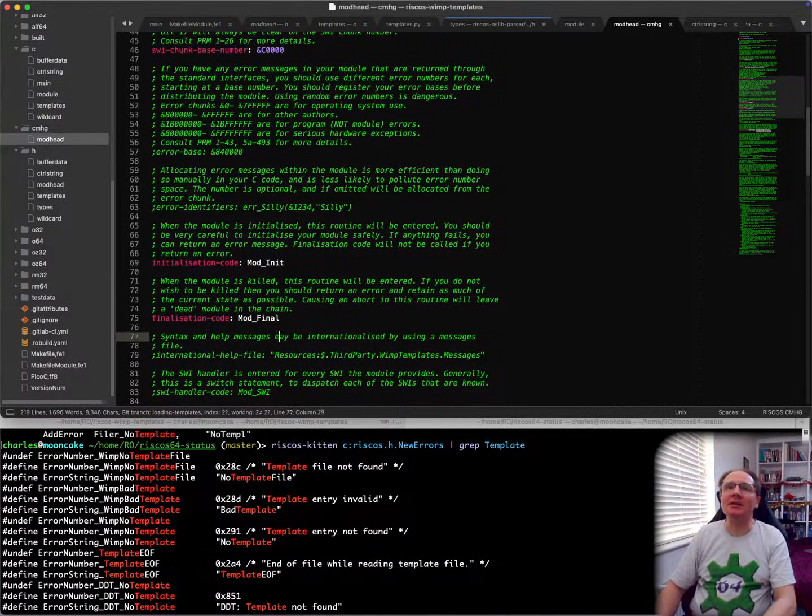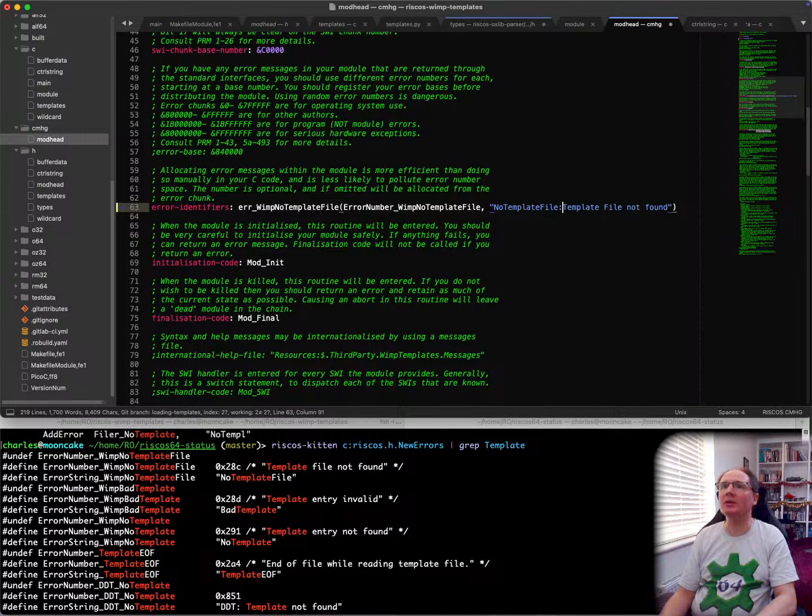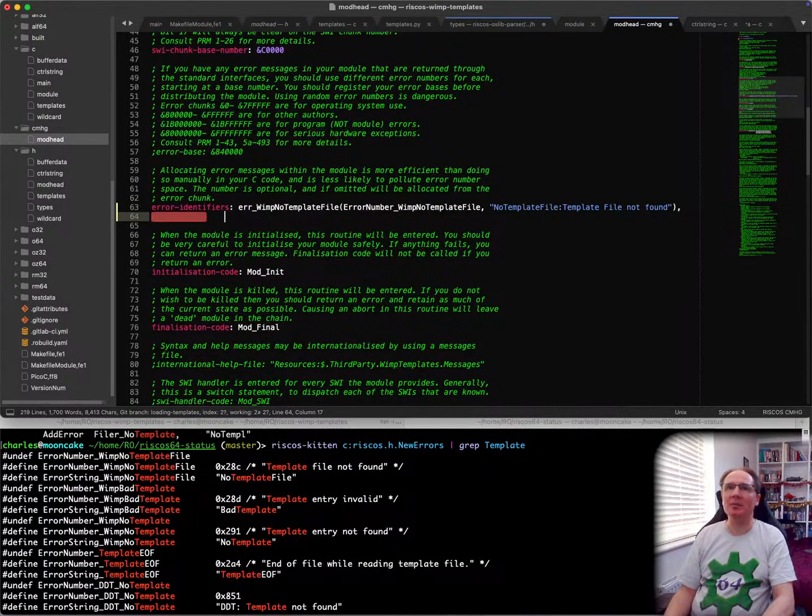And then where's our error identifiers? Here we go. So what was that? That was Wimp no template file is error number Wimp no template file not found. And what I try to do with these errors is to give them a token prefix on them so that it's clearer what we're doing.